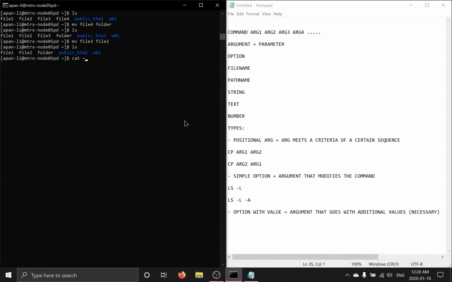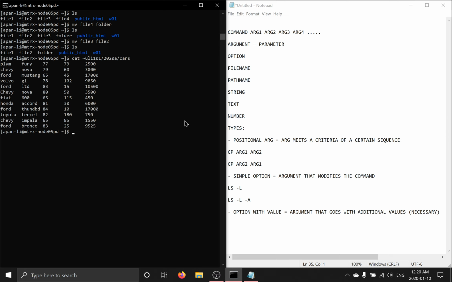I don't remember, I think it's tilde ULI101 2020A cars. Oh yeah, that worked. Okay, so it means show me all the items that are inside cars, and these are all the items.